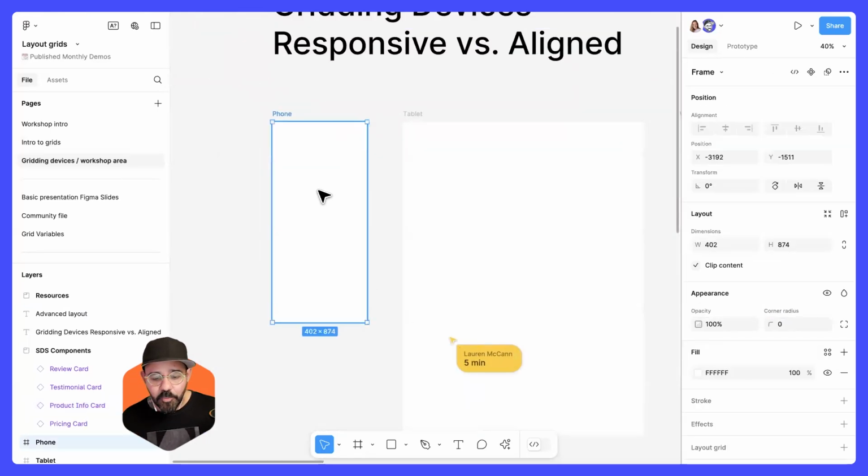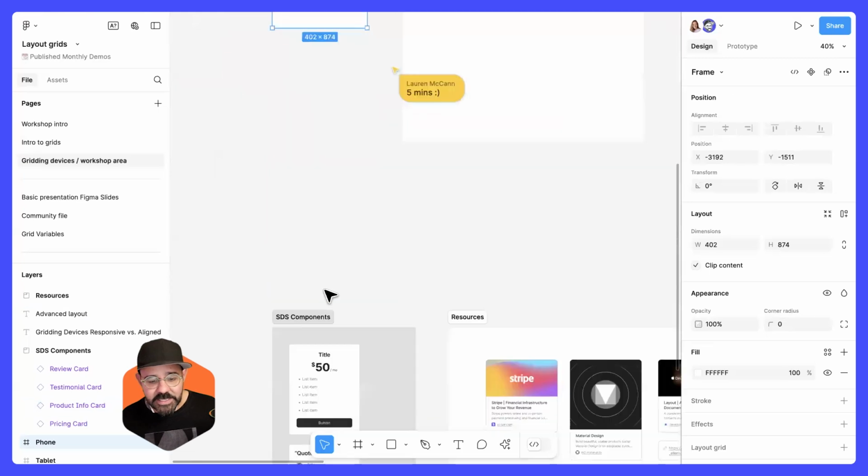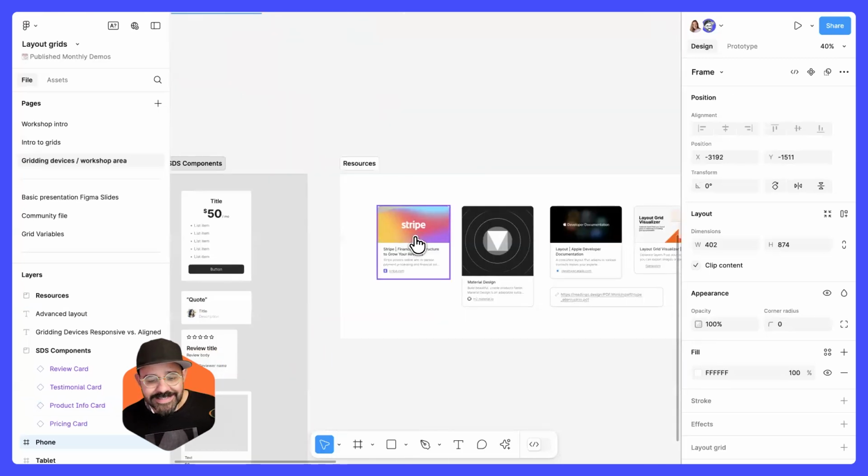And so when you're working with devices, you want to consider various things. One good example that I would recommend is check out Stripe. It's not going to pull up here. Let me just change my screen share. Hold on one quick moment. I'm only sharing my Figma window, not everything else.